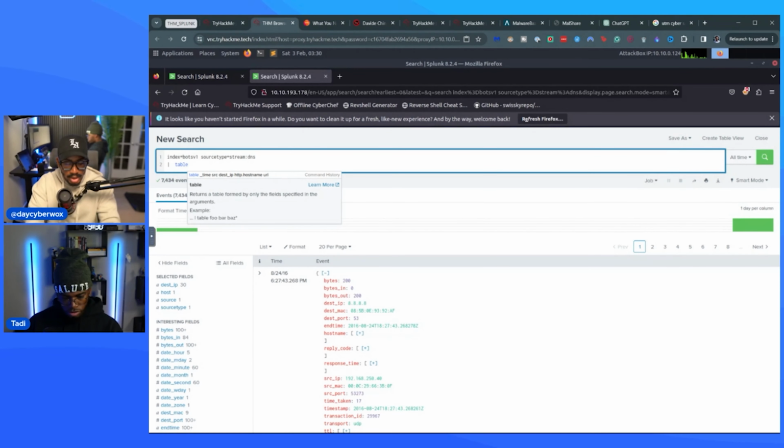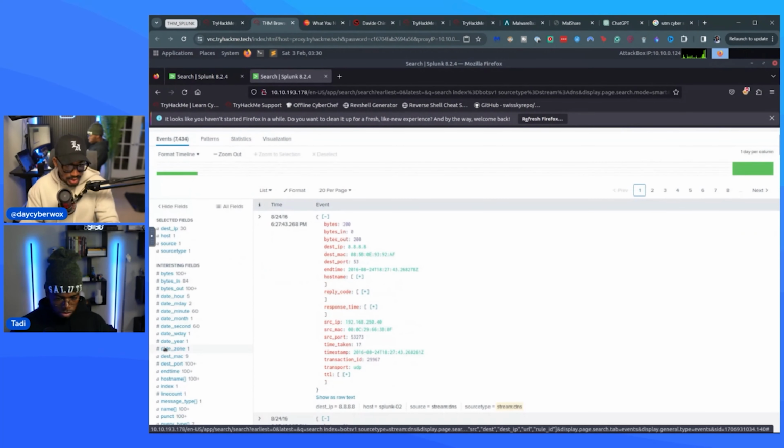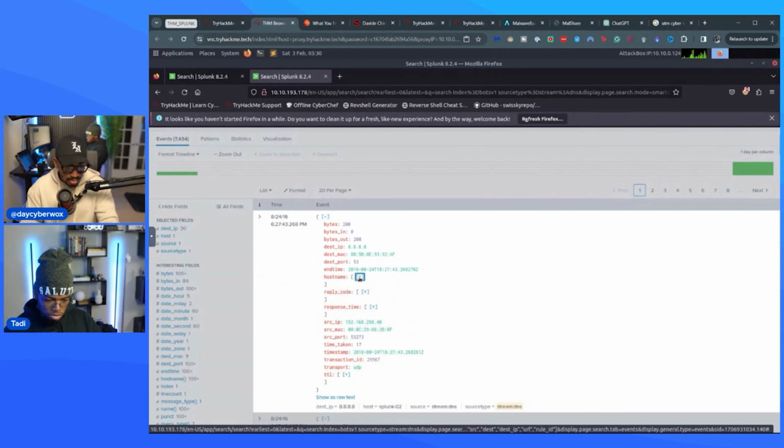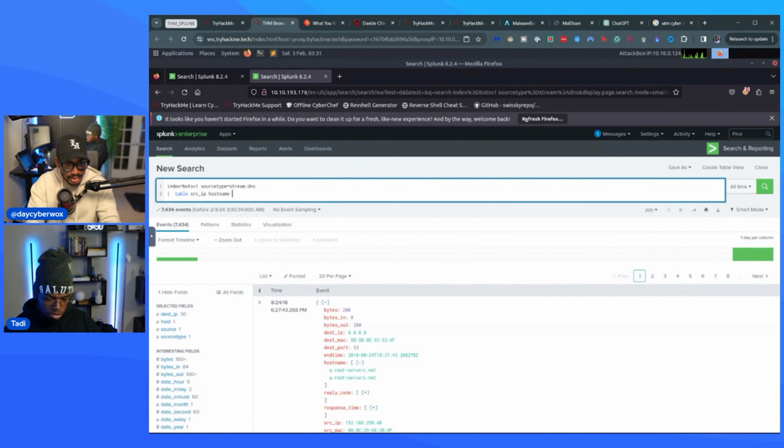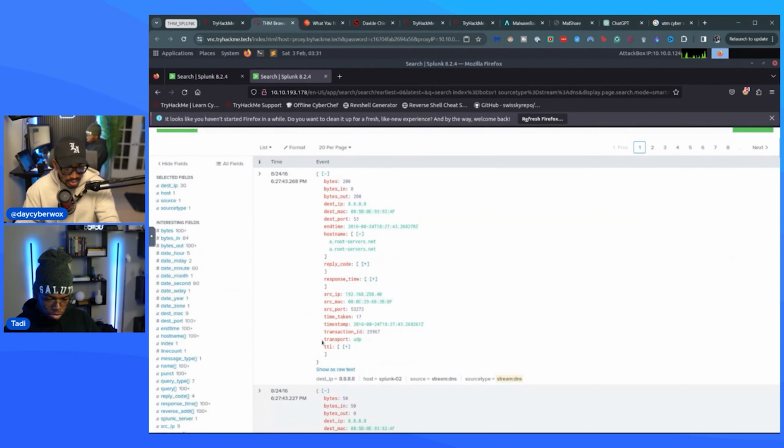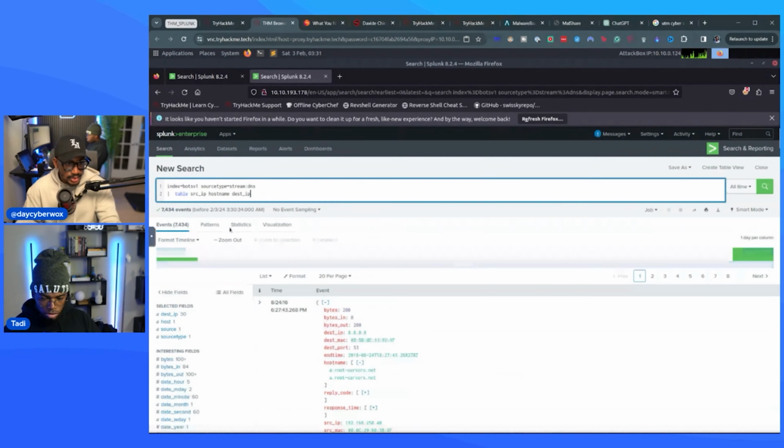So let's look at destination IP. Well, I want to start from source IP, and then I also want to see the host name. Yeah, I want to see the host name as well. Source IP, host name, and destination IP as well. What else can I look into? Let's see what is in there first.